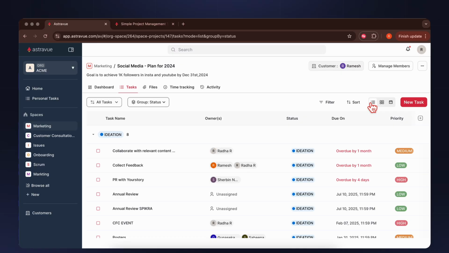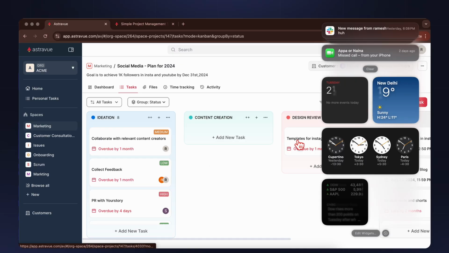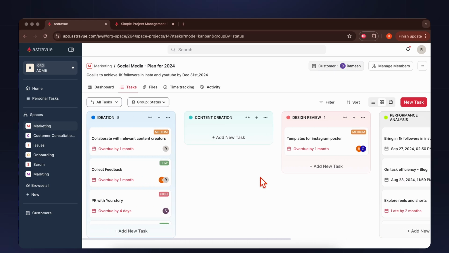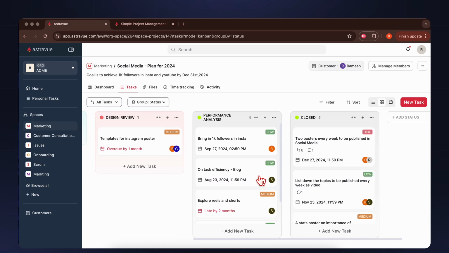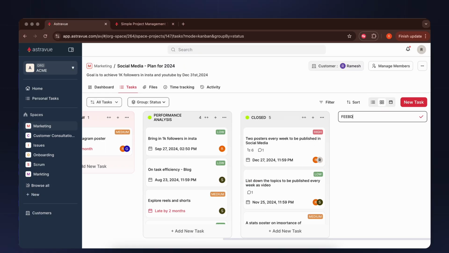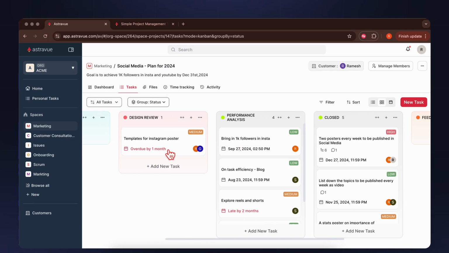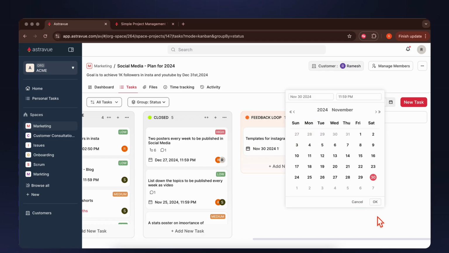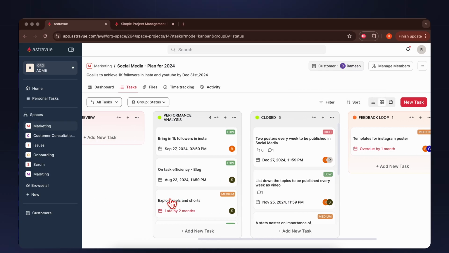And you can create custom status. Like I said, apart from closed, let's say I have ideation, content creation, design review, performance analysis. Let's say I'm going to create something called a feedback loop, right? After it went live, I need to understand the feedback on how it went. Did it create the impact or bring in the visitors that we needed? Then I can create that feedback loop and add it as a next stage. And let's say once these templates are live, then I can put it to a feedback loop as well, right? And I can change it to a different due date.